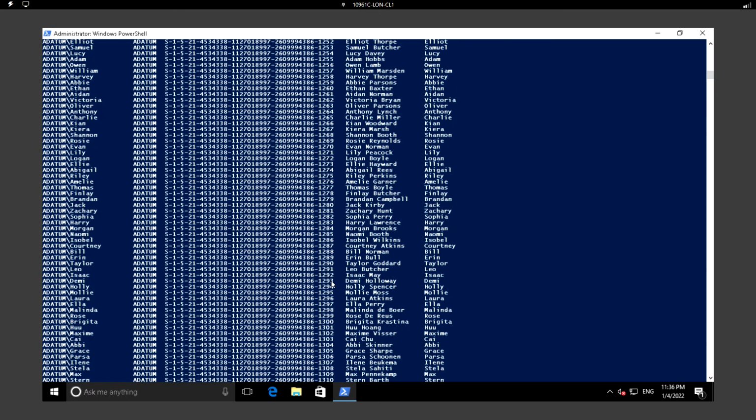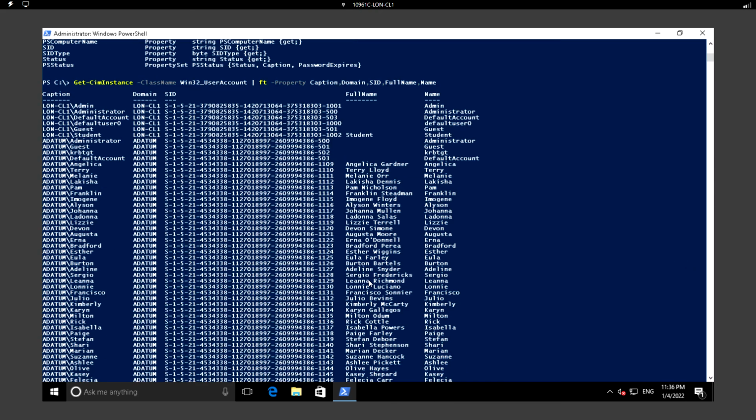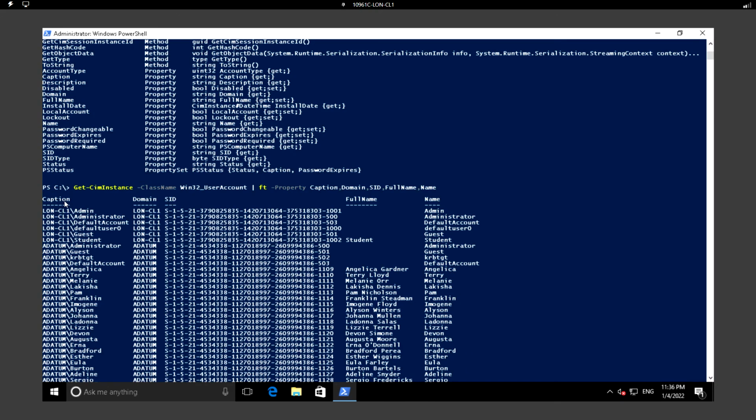Okay, so these are all the user names, and so these are all the captions and the domain, SID, and the full name of that user, and the user ID.